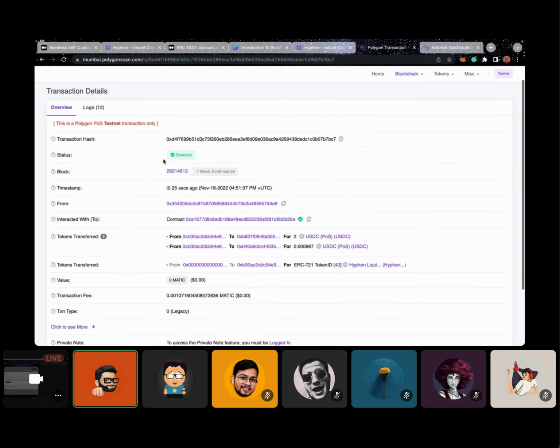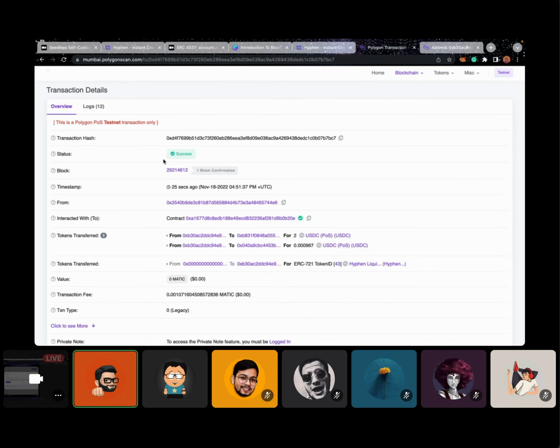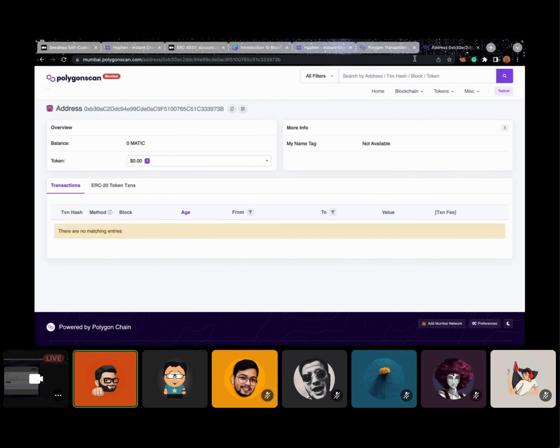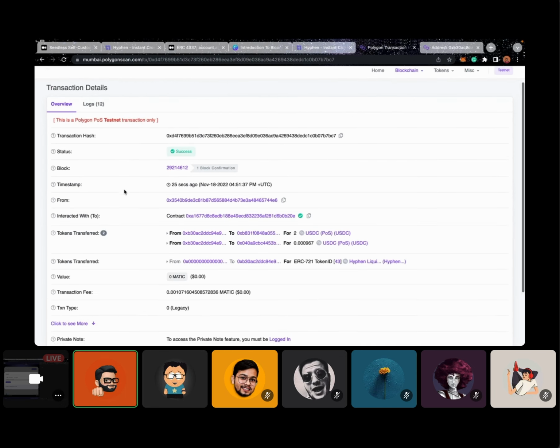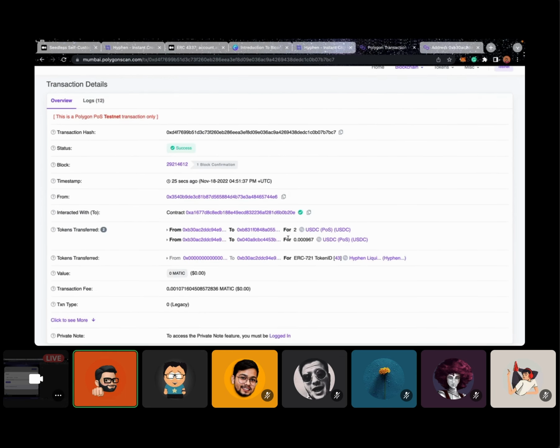Yeah, so a lot of things happened. The fun thing is that everything was batched. It was just one transaction, a single click, and I signed and sent that transaction. I'll walk you through every log that happens. First of all, I transferred 2 USDC to the liquidity pool. This is our Hyphen liquidity pool.